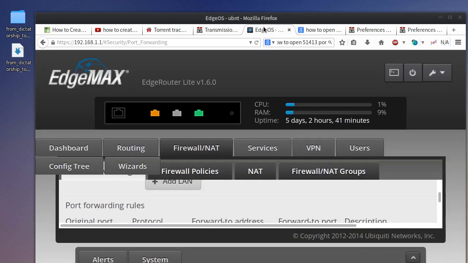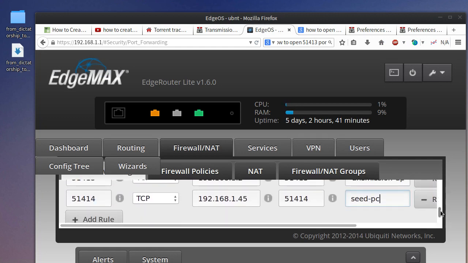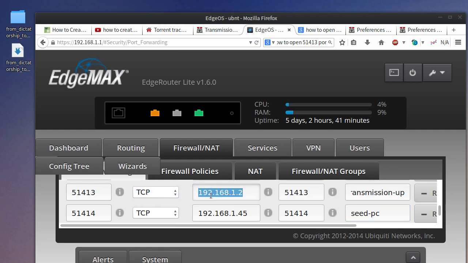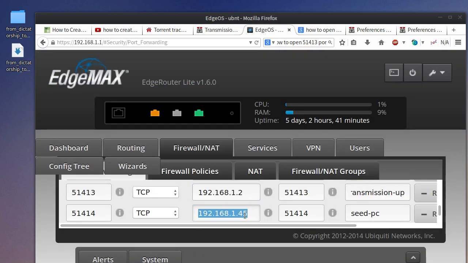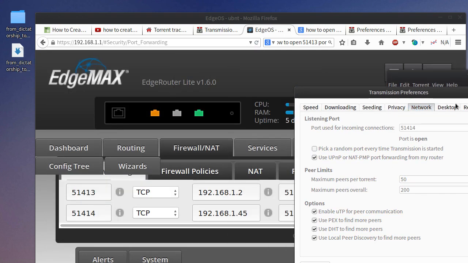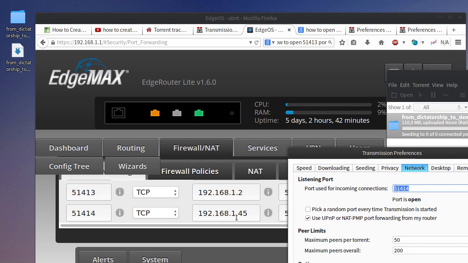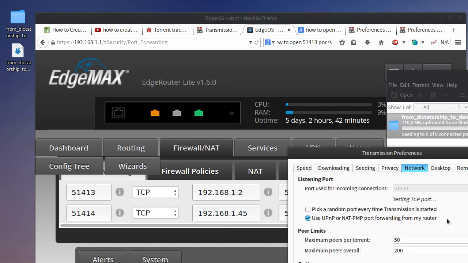So in my router, I have this. Okay. This is my headless server. This one. And this is the local IP from my PC computer. So I have the 51414, and I believe I did a little change before. No, it's the same port. It's actually the same port. This one is the same as this one for TCP. It's testing the port. Seems to be open. Everything seems to be fine.